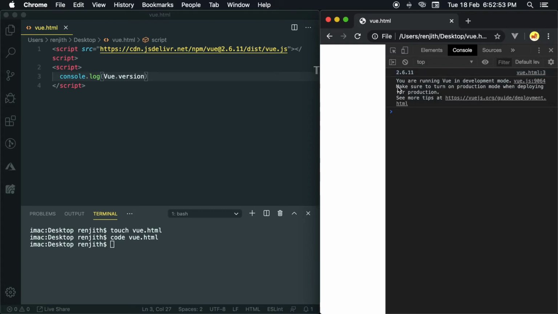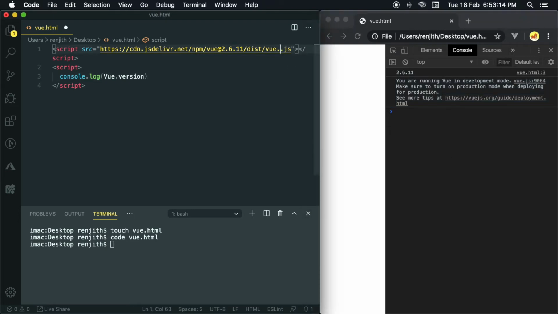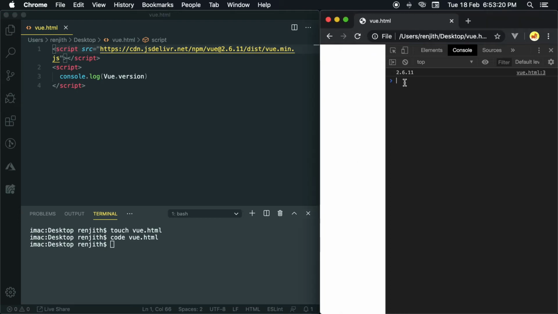Here you can see the console log from Vue alerting we are using the development version. Let's try to use the minified and production version of the CDN. Yes, the alert has gone. Now we are running on the production version.